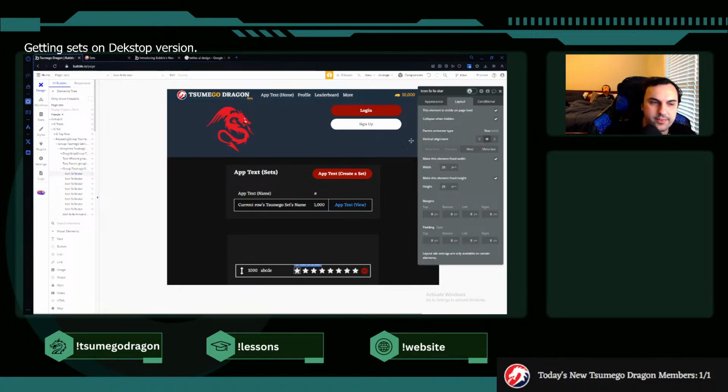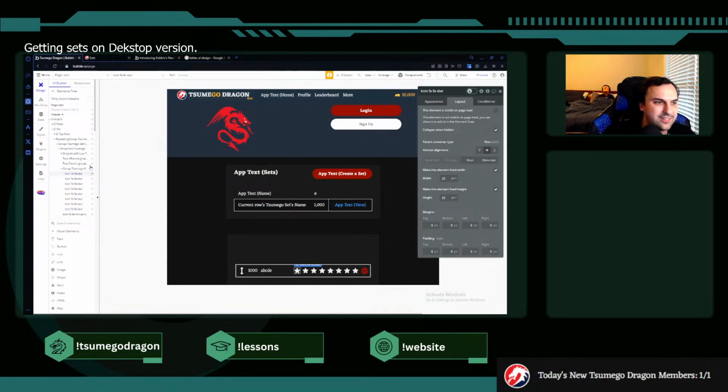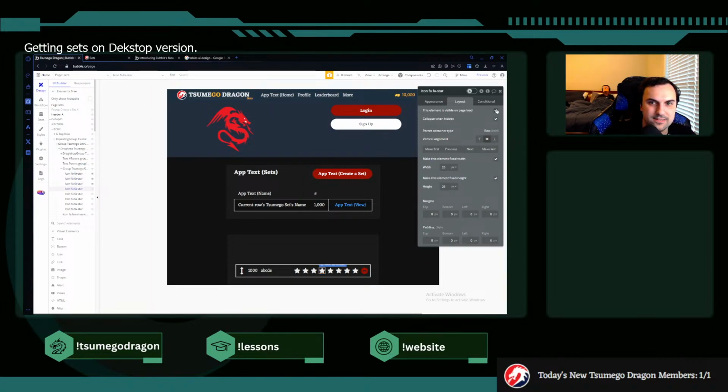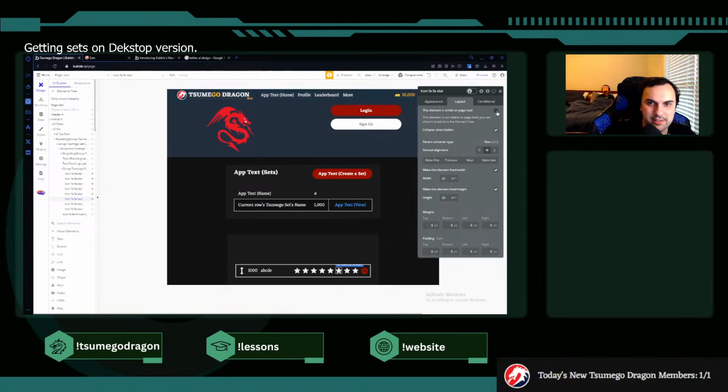Okay. They all need to be collapsed while hidden. Probably should have done that before I copy pasted them. Okay, and now they all gotta be invisible. Really should have done this before I copy pasted.